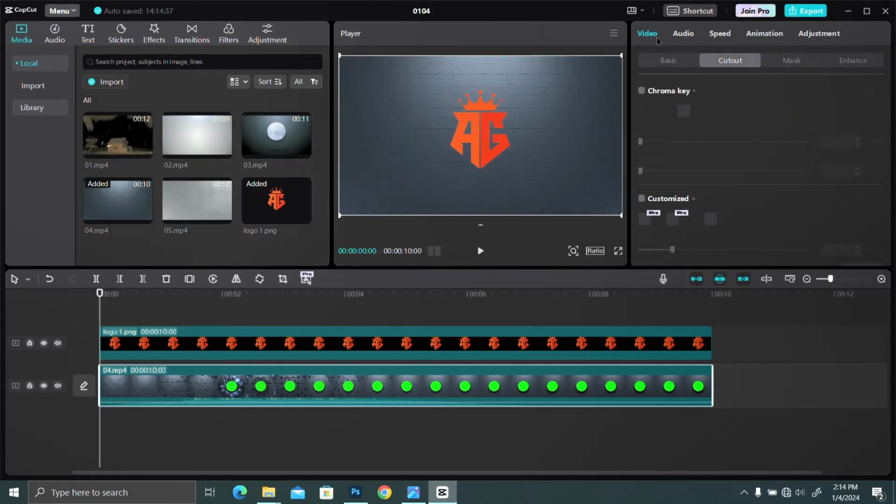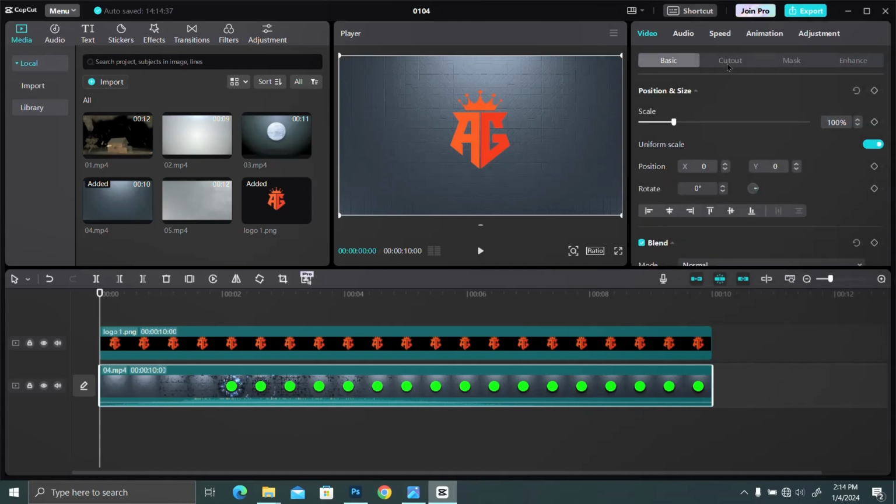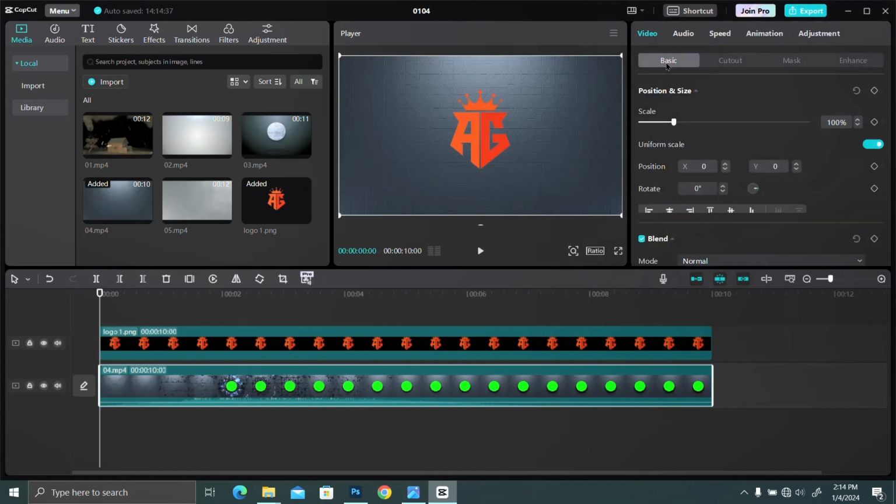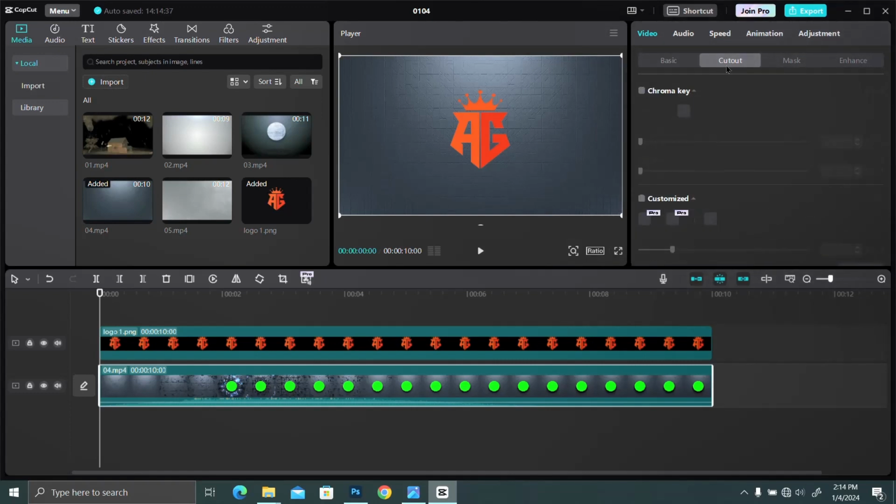Okay, so you go to the videos, and now first of all you see a basic, then you see cut out, then you see mask, then you see enhance. So the basic, let's go to cut out. Good. Now the cut out is selected, and then the video is also selected. Now you see a chroma key. Check it like this. Good.